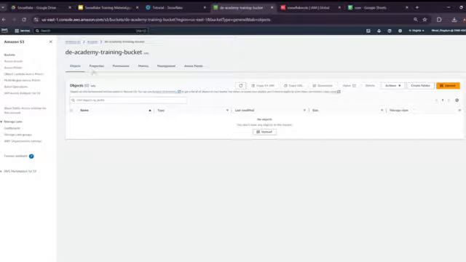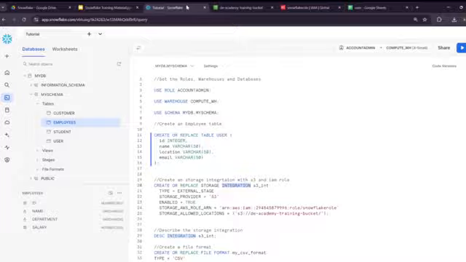Also, you have set up your S3 bucket. So once that is done, let's head back to Snowflake. And after creating the table, we are going to create a storage integration. A storage integration is an object that stores a generated identity and access management entity for external cloud storage. So it is going to store the IAM role through which you are trying to access the S3 location, and also it will provide you the S3 location from where you want to access the file.